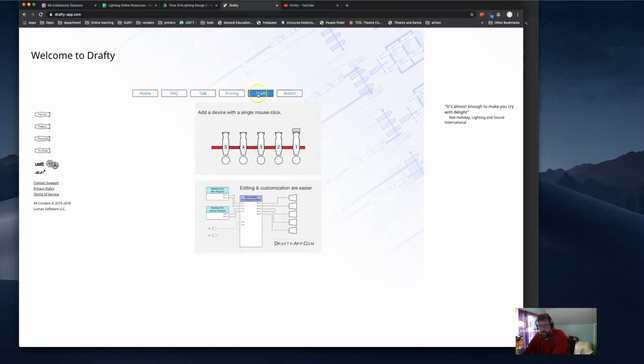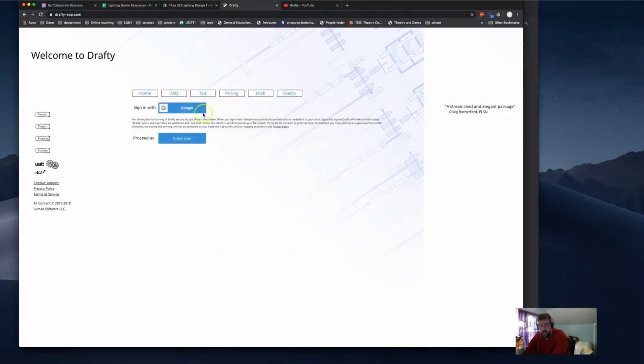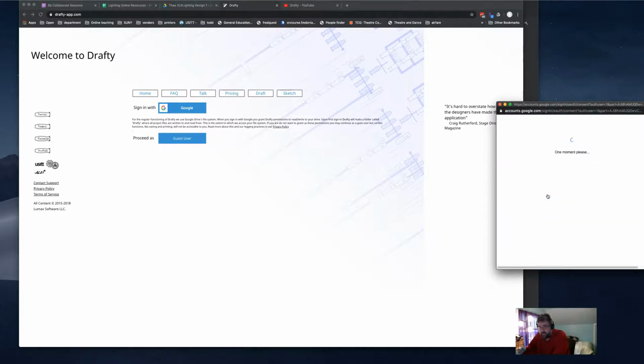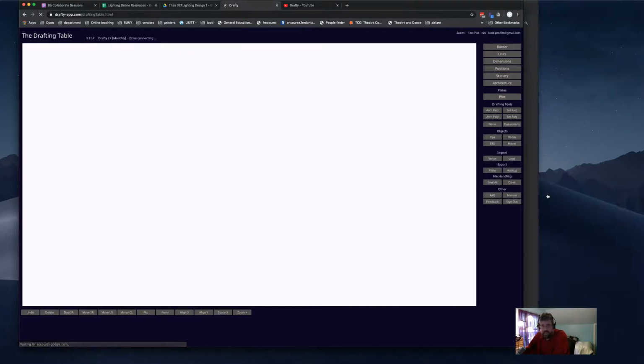So what do you do? You click on Draft, and this is where you can proceed as a guest or sign in through Google. Now, I went ahead and paid for an account, so I'm spending the $19 a month just so that I have it while you guys are using it. If you guys are using it, then I want to make sure I have a copy of it so I can help you with it. So I'm going to use my personal account, and it's going to log me in.